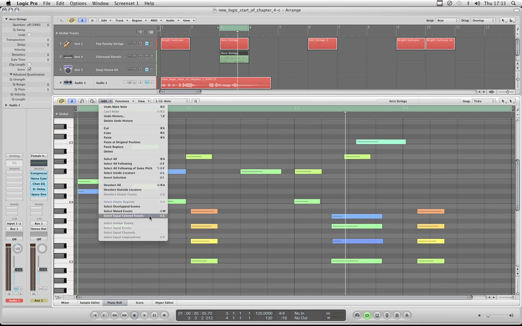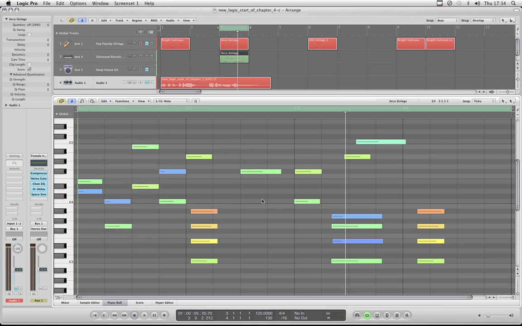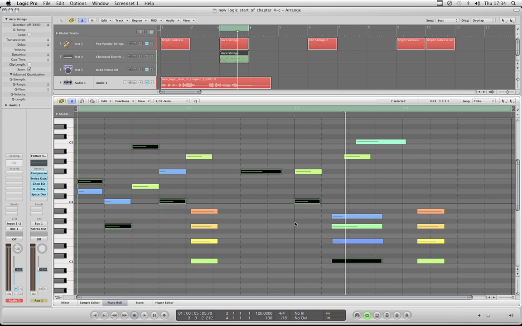Okay, this is another really useful one. Select equal coloured events. Very easy to remember. Shift and C for colours. Well, by default, our notes are coloured by velocity, so it actually means click a note, Shift and C selects every other note of the same velocity. In other words, the same colour, which by default is the same velocity.